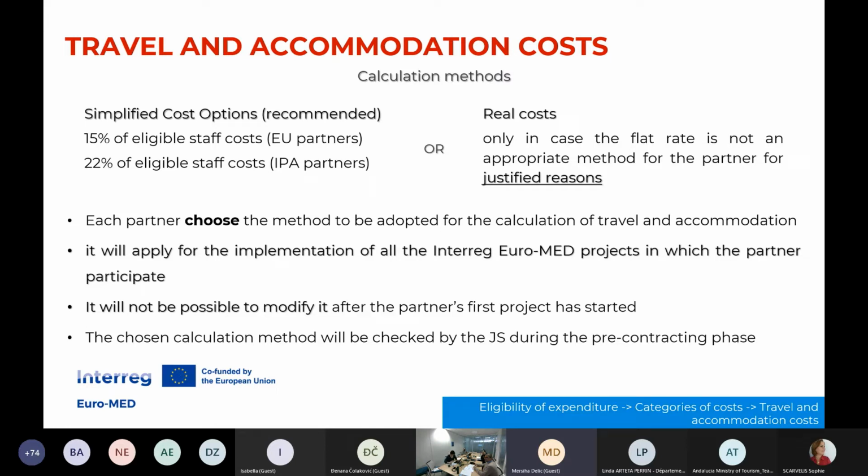These rates, the 15 and the 22, have been determined based on historical real data from the current programming period, and they are set out to be used for all beneficiaries. These rates have been calculated taking into consideration the average values of travel and expenditures declared by all partners per country. So the proposed fixed percentage suits a big majority of the partners. The real cost is an option only in justified cases, and I want to remind you that this justification must be provided during the application phase.